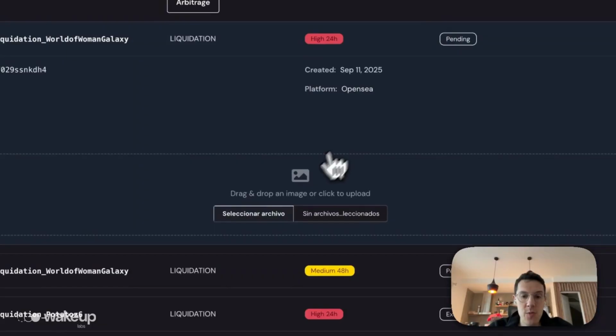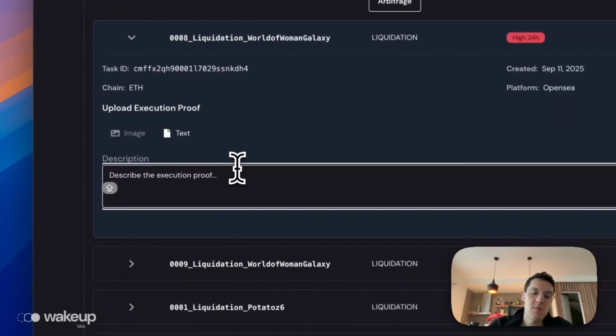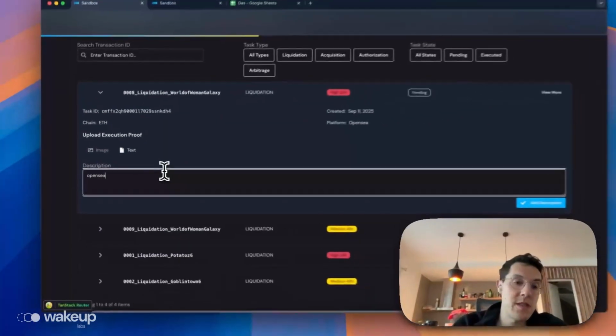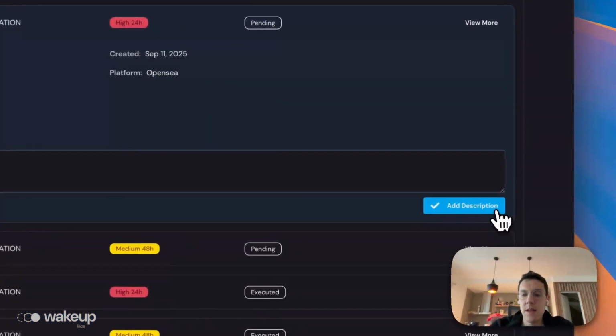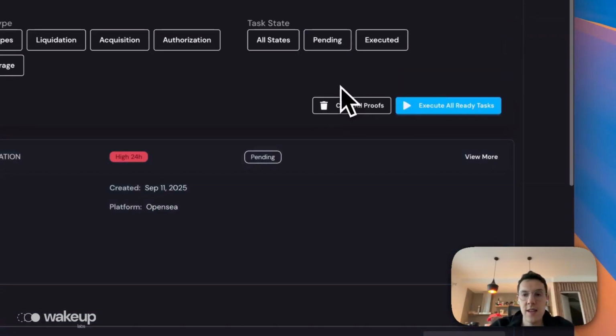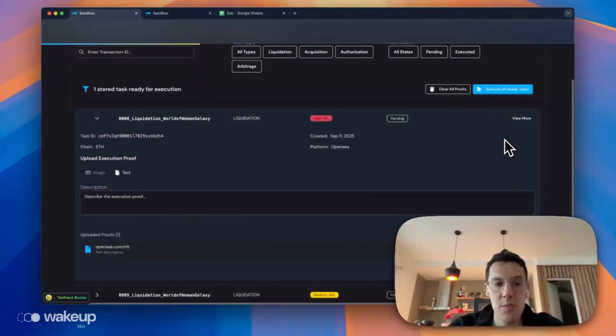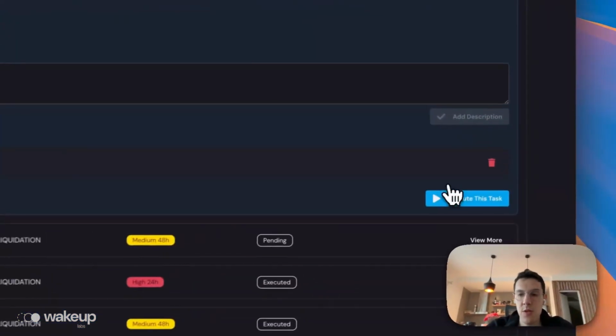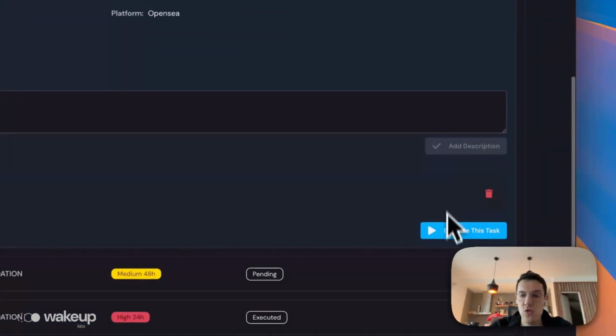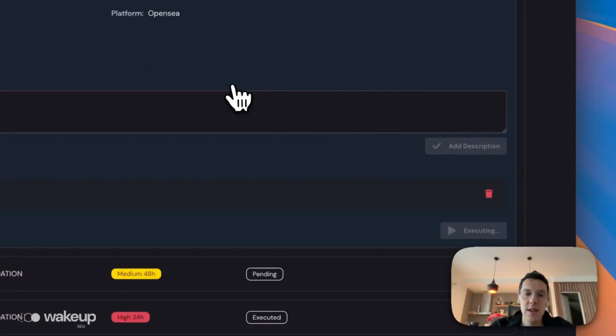So if I, as admin, want to execute them, I can, for example, paste a link from OpenSea. Here I'll just put anything more or less so it's clear. And I can directly add a description and say that the task has already been executed. For example, here I uploaded this one, and I can say, well, I've already uploaded the proof of what the consultants asked me for. I'm going to execute this task.